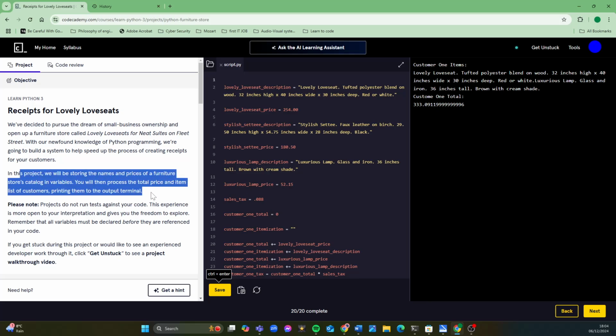Storing the names and prices of furniture in variables. I mean, that's quite a sort of internal description of what's happening. That's like a coder describing what's happening. But what do we want? I don't know what we want from the outside. What should the app do? It's what we call end user testing.